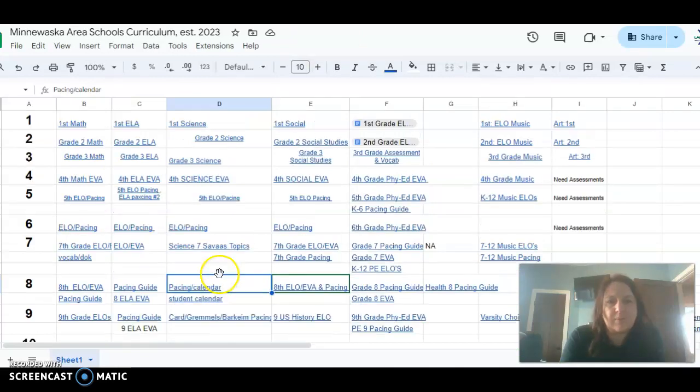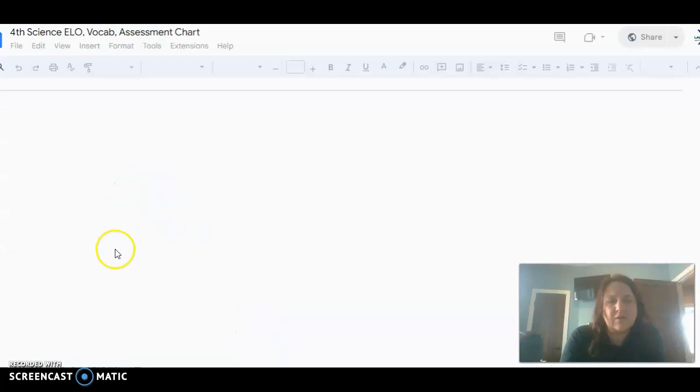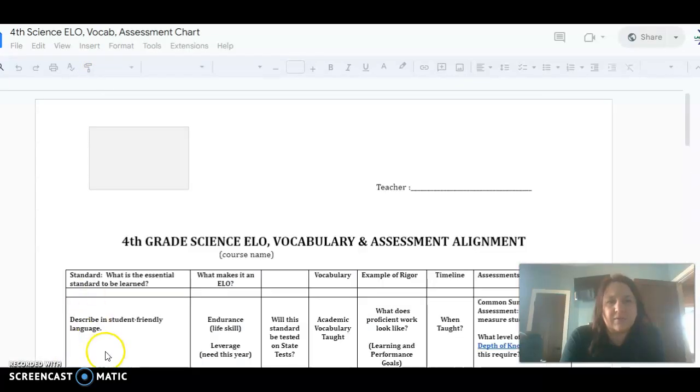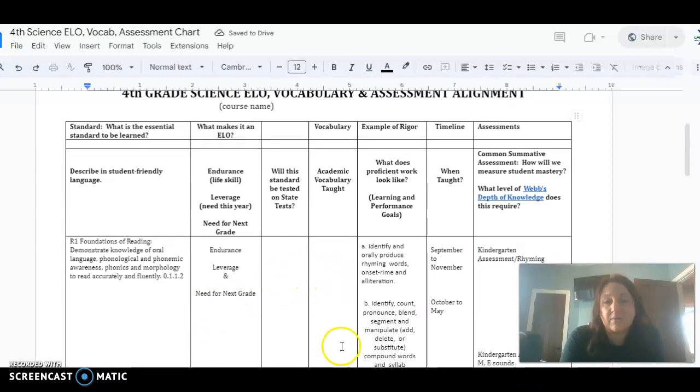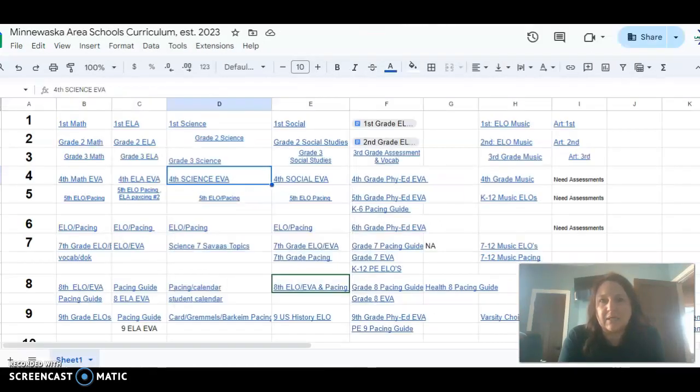So I'm going to pull up like a 4th grade EVA. We want to see what this is, what are the ELOs. And this is how it works for a whole district. What are the ELOs? How did I decide it was one? What's the vocabulary, the rigor, the timeline, and the assessment? That for science needs to be worked on and completed. You also need to make sure that you share that with us.